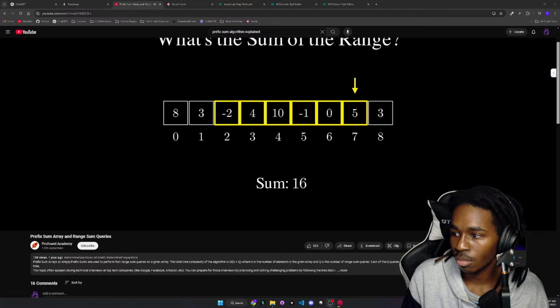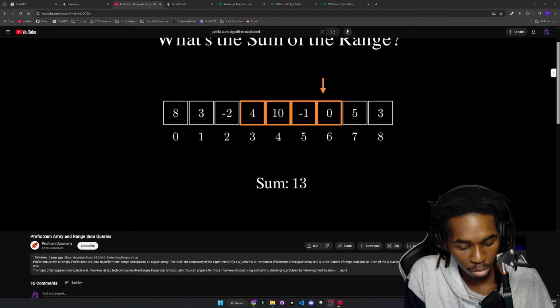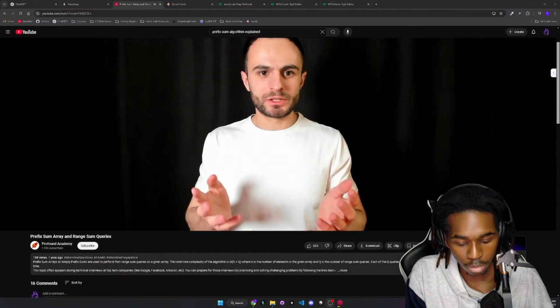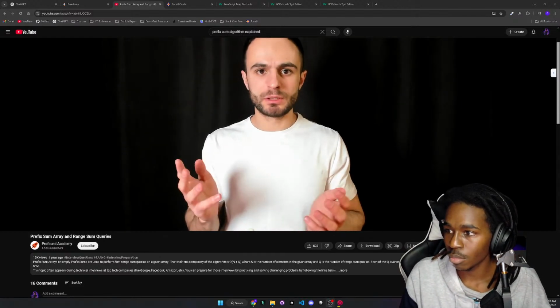If we're asked to calculate the video performance from day 3 to day 6, we would start from day 3, and then move to day 4, then to 5, then finally to 6, and sum those values together. But this approach is very slow and requires performing a lot of redundant operations.